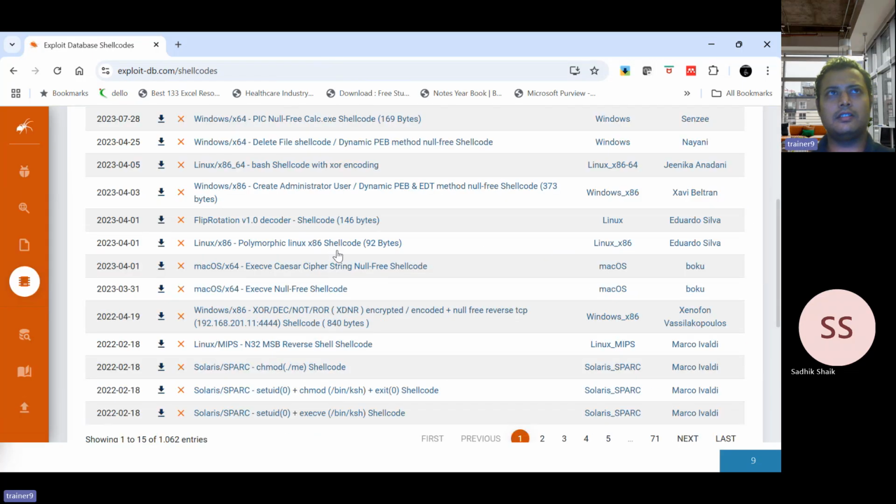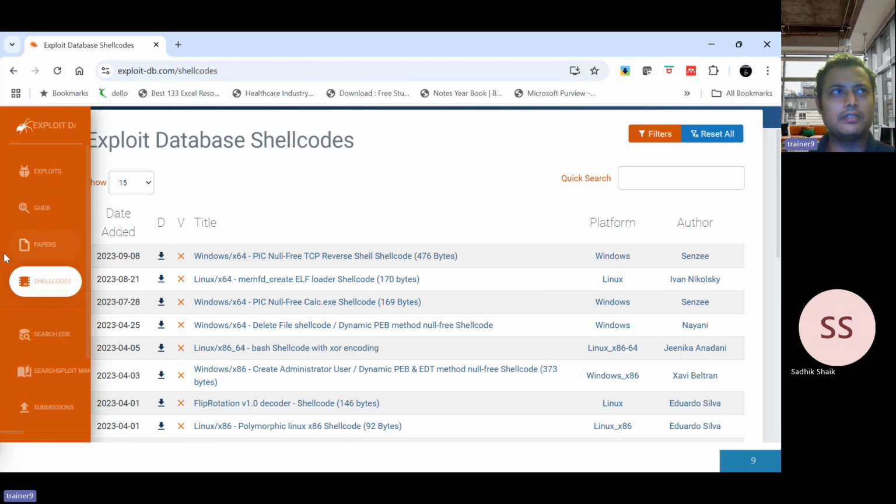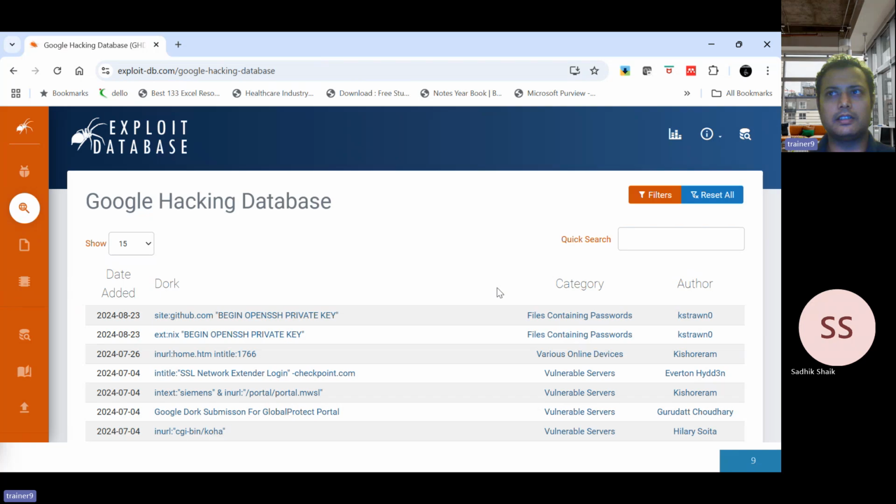You can see some of these shellcodes. Exploit DB will be there. So you can use this. It gives a good amount of things. You have used the Google Hacking Database.